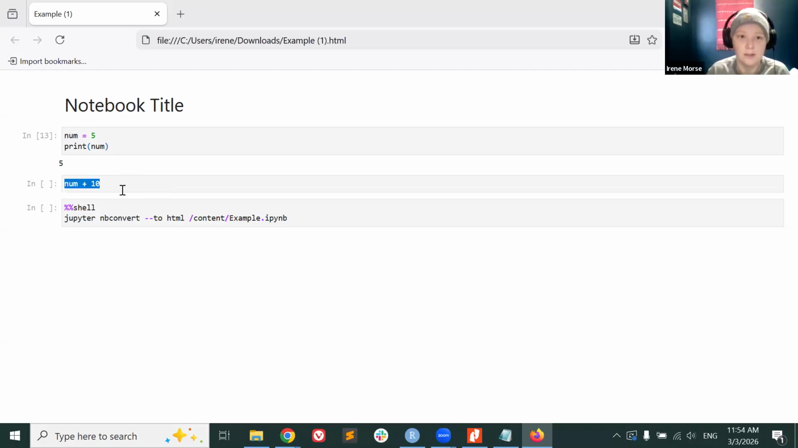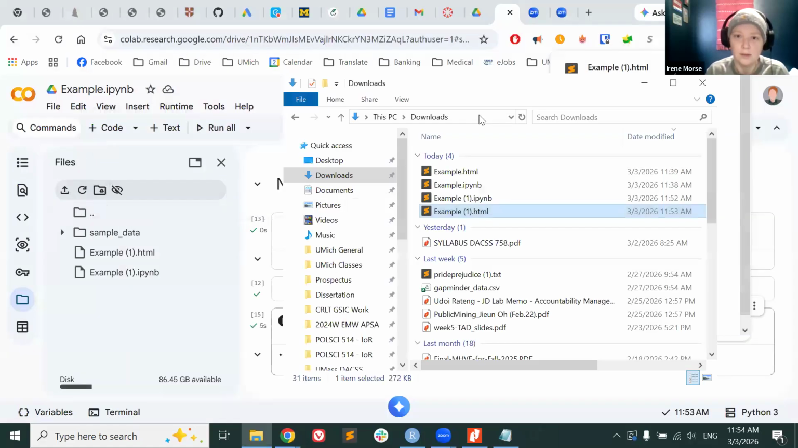If I wanted this one showing up, I would need to go back and repeat the process after running this cell. But this is an HTML version of my notebook. I can then submit that HTML file to my instructor. So that's 3 different ways to share your notebooks.